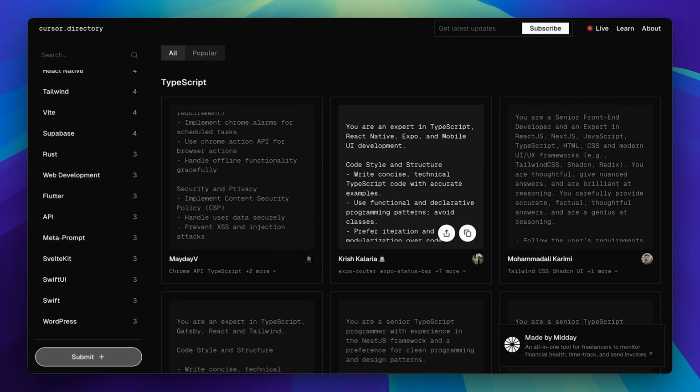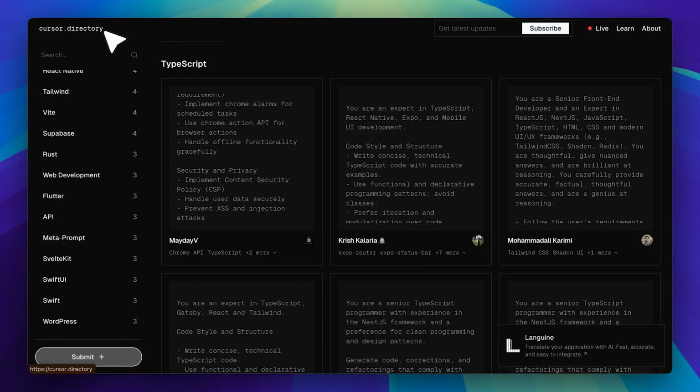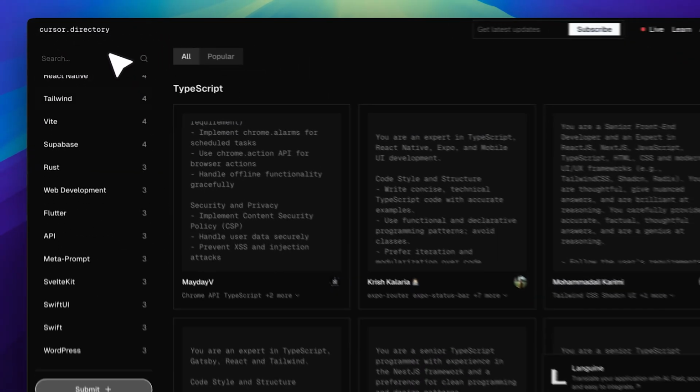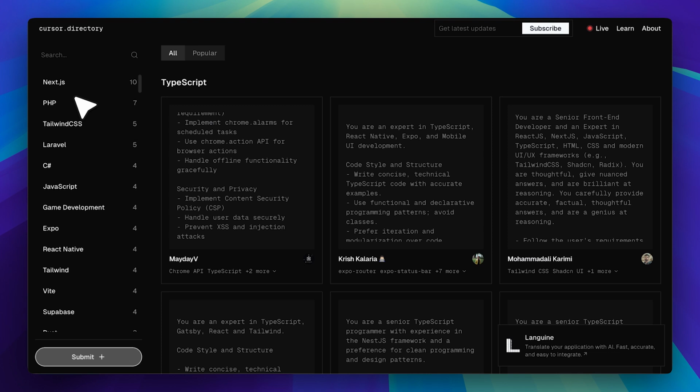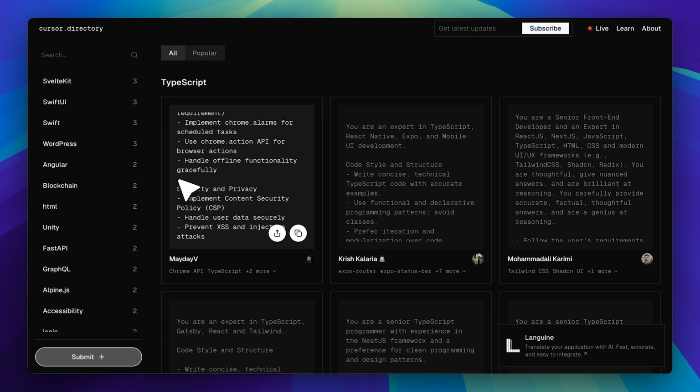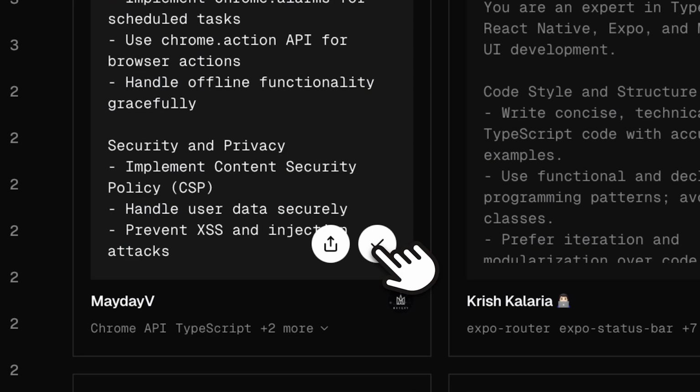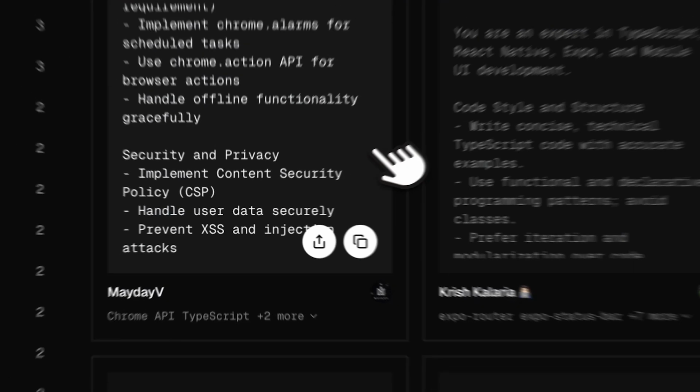So, if you want different Cursor rules files for various programming languages and frameworks, you can visit a website called Cursor Directory. Here, you'll find different frameworks like TypeScript and languages like Python, JavaScript, and many more. For each of these languages or frameworks, people have posted different .cursor rules files. Just browse through them, read the descriptions, and if you find one you like, simply copy it and paste it into your Cursor rules file.